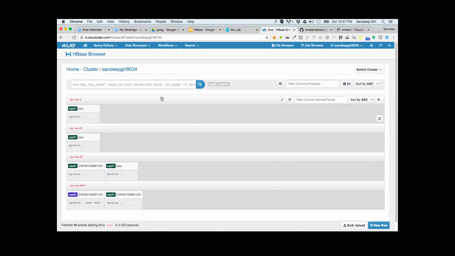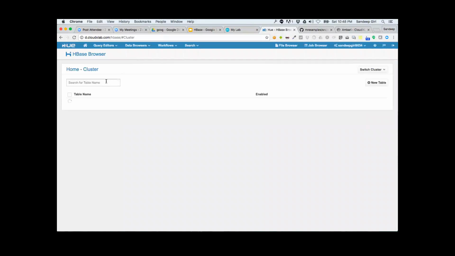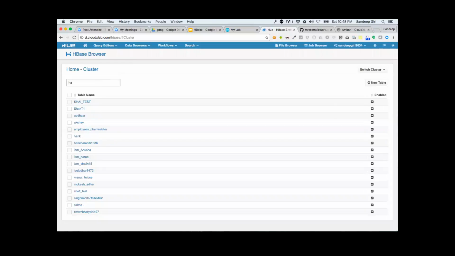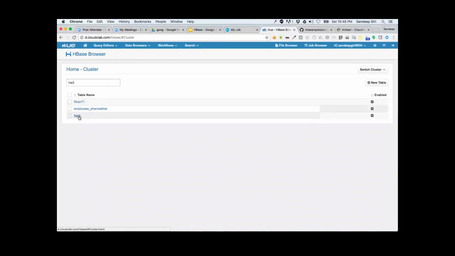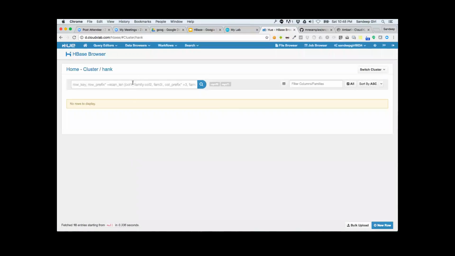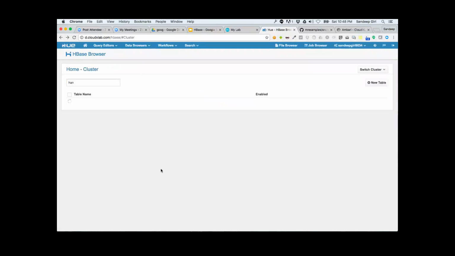Question from Hank, where can I see my created table? On Hue? Hank, do you mean Hue or on the console itself? Hue, okay. So you go here, click on HBase, and search for the table name here. There is nothing, you haven't put any data yet.